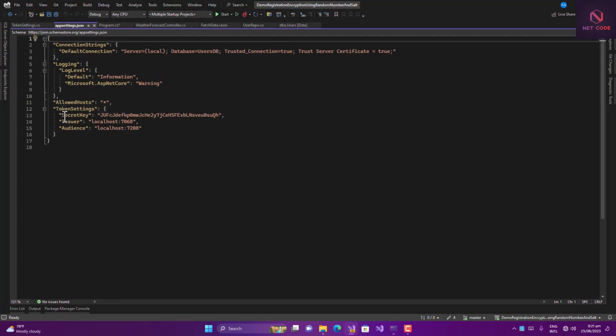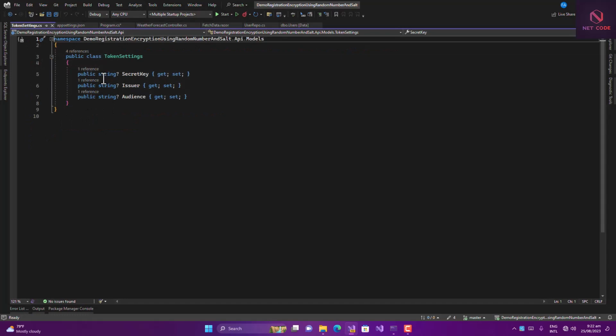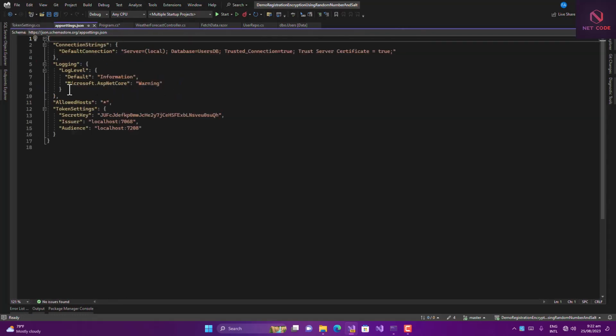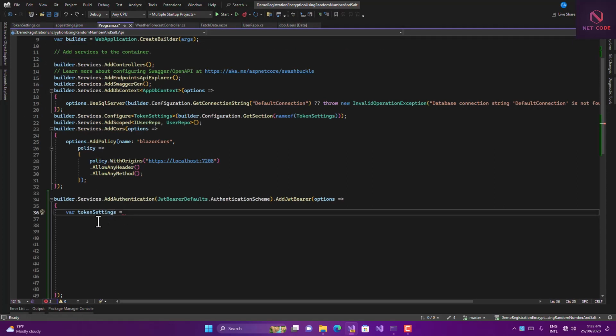So we can have access to security key, which is going to match security key, issuer to issuer, and audience to audience. So wherever we want to use this model, we can have access to the data inside these settings. And that's exactly what we are doing there. So we want to create a variable to handle that.